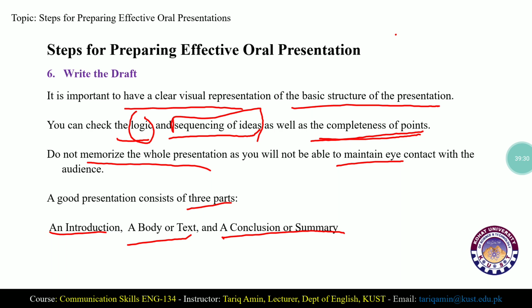And in the draft part, we discussed that a good presentation consists of three parts: an introduction, a body or text, and a conclusion or summary. So these were the different steps for preparing effective oral presentations. This was all about today's topic.